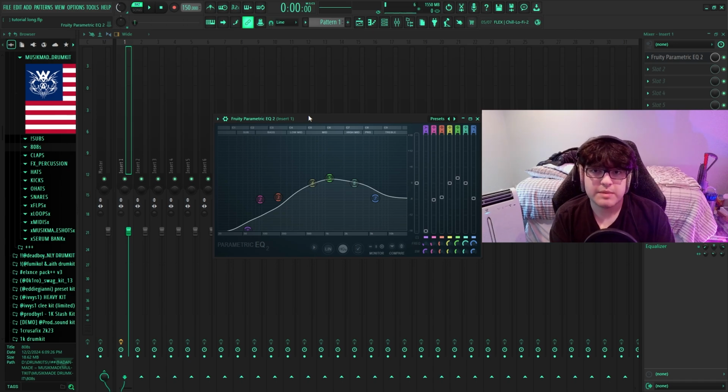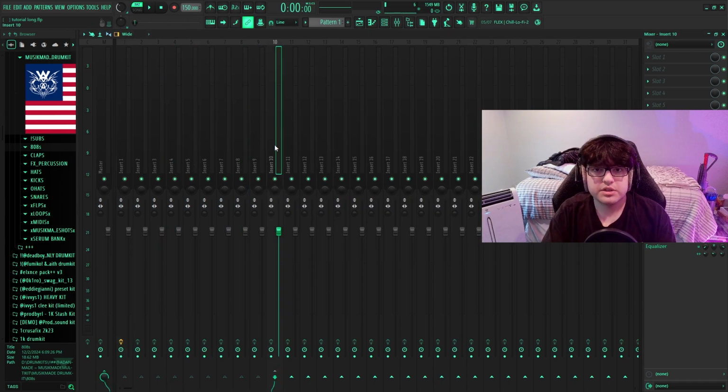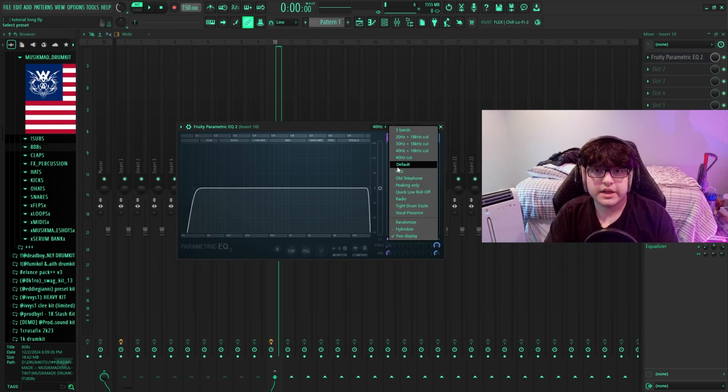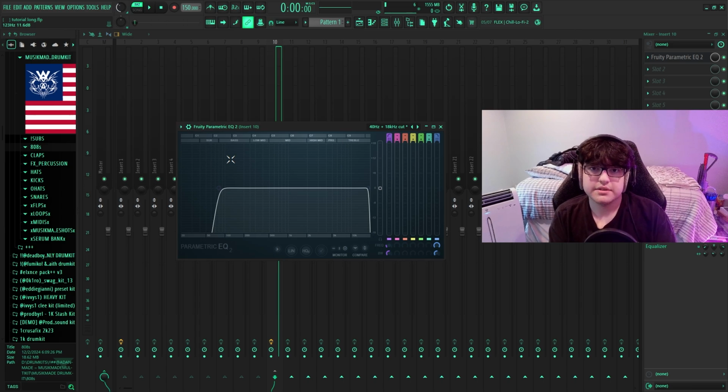Bass is normally filled up by the 808 or kick, or both the kick and 808. Sometimes I route all my instruments to a bus. A bus is pretty much something that mixes everything. For this example, insert 10 is my bus. On insert 10, I would get a parametric EQ2, select one of the cut presets, and take away just about all of the sub. There can still be some bass, but you want to keep the bass fairly low so you can make room for your 808.